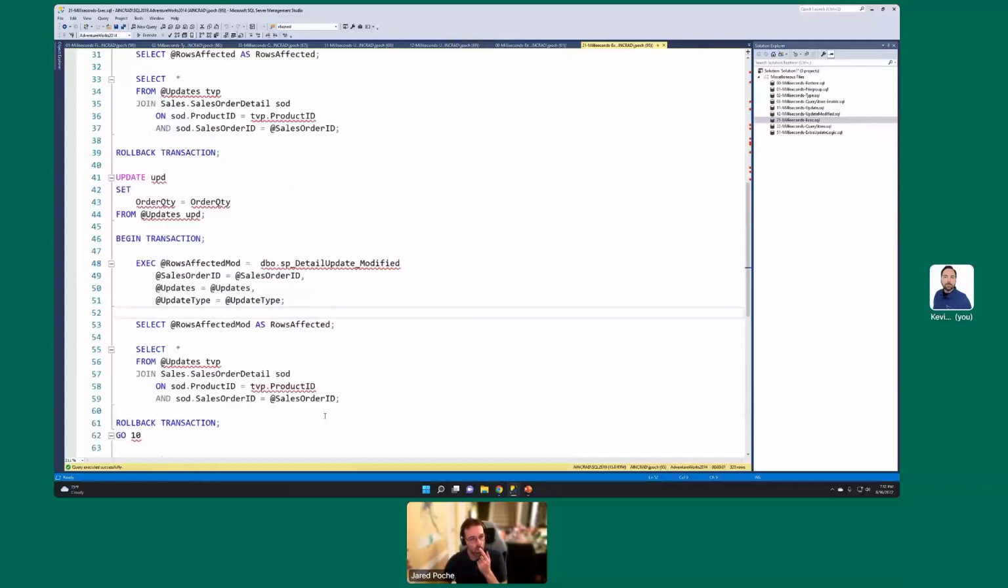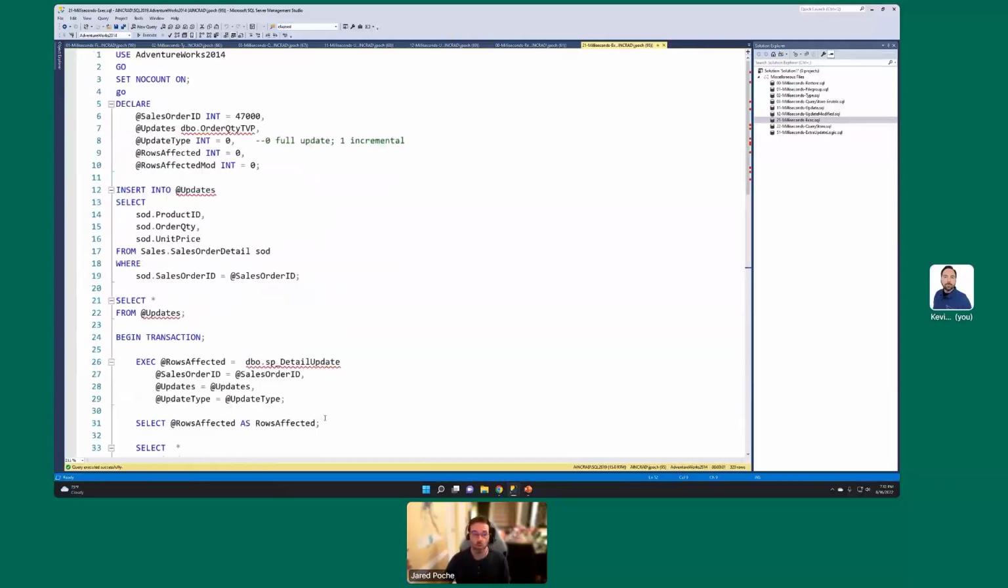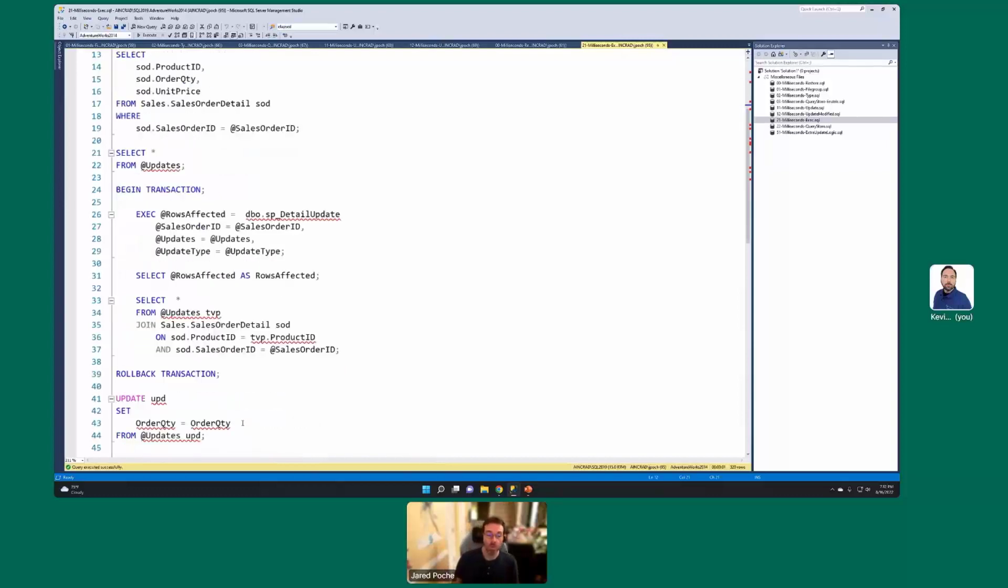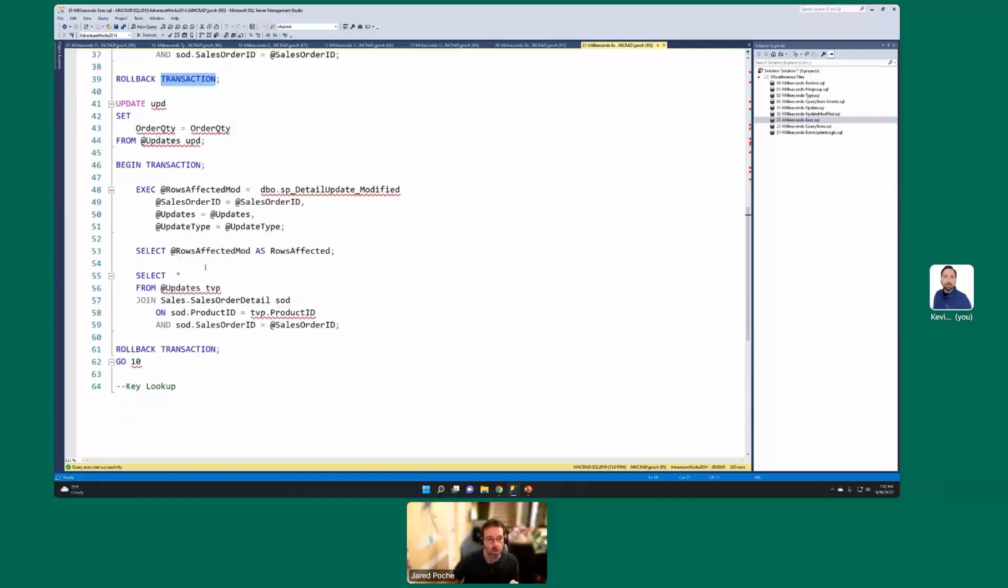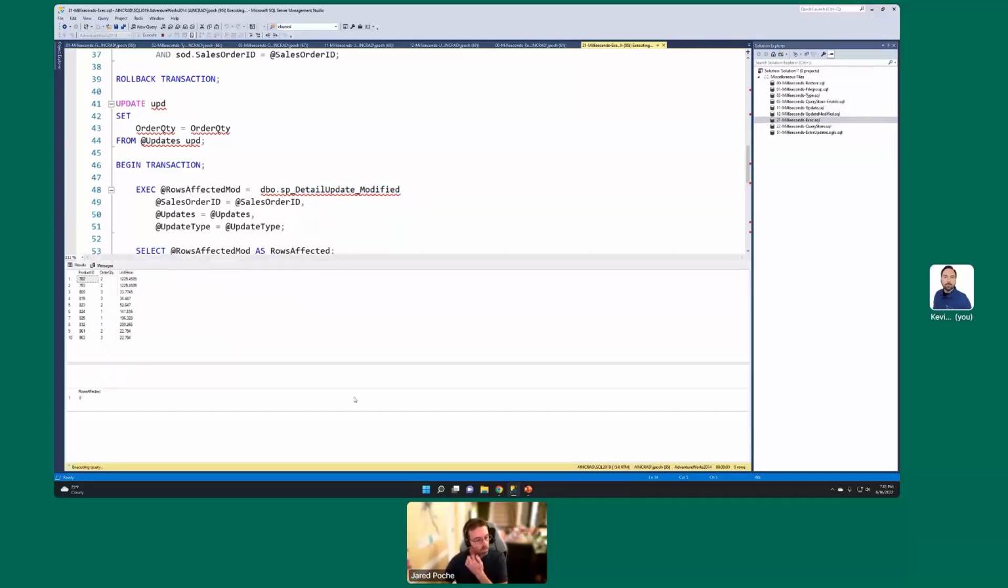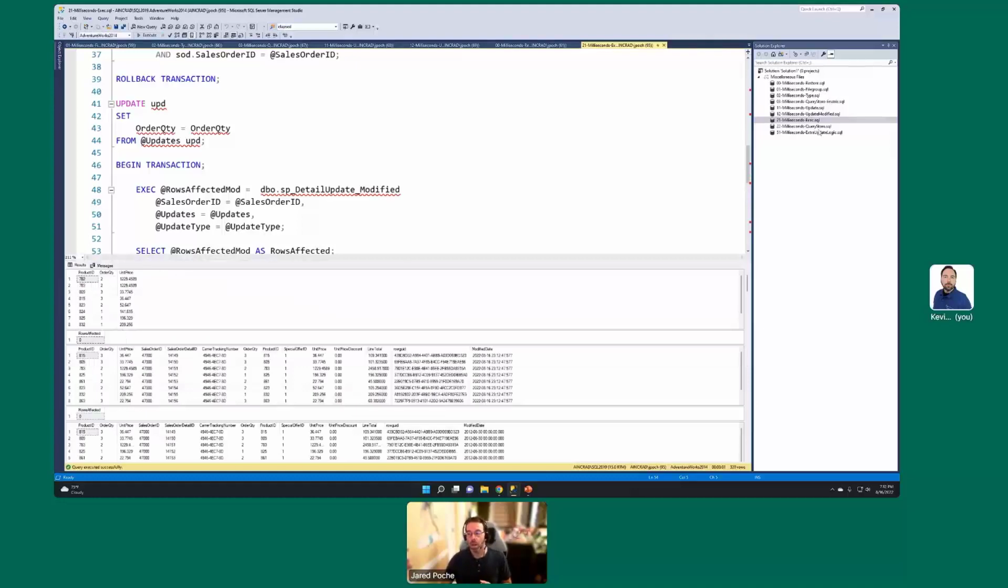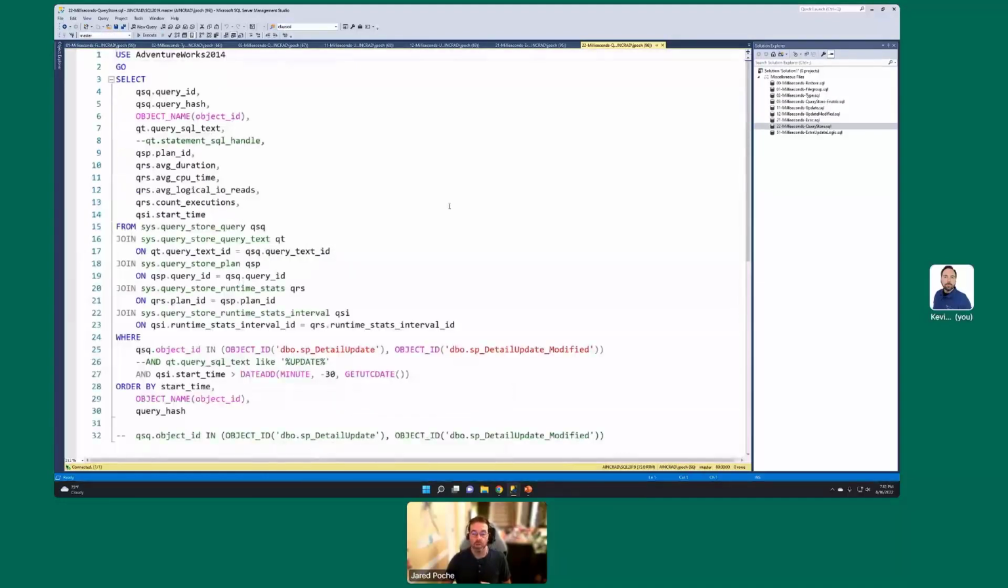So in this script, I'm going to query the information for one specific order. I'm going to stash this in my table variable here. I'm going to print it out. And I'm going to run both procedures, and I'm going to roll back just for safety's sake afterwards. But in each of these calls, I'm just giving it the information that already exists in the database. So we will see what that looks like. And this is a query against Query Store to get the details for both of these stored procedures in the last 30 minutes.